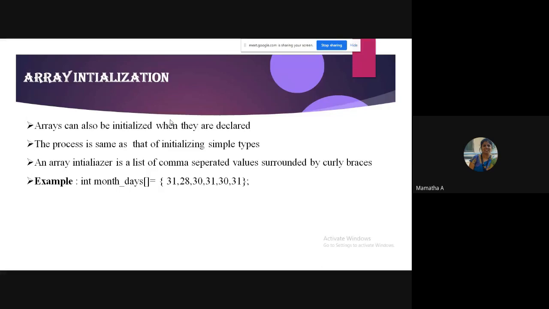So arrays can also be initialized when they are declared, like you do with your normal data types: int a equals 10, float r equals 3.5. You can also do it for arrays, but you should be very careful. You should use an array initializer. What is this array initializer? It is a list of comma separated values surrounded by curly braces.